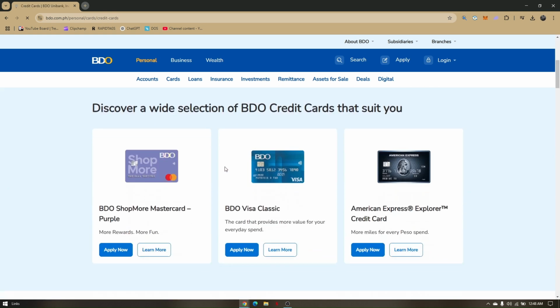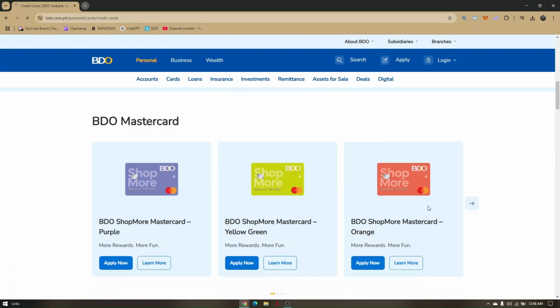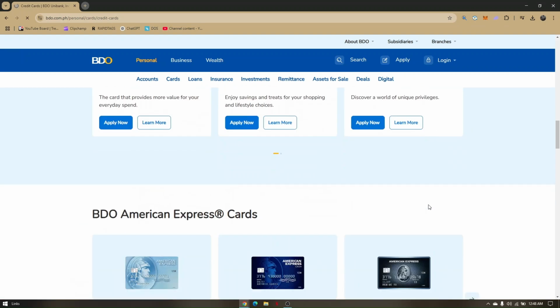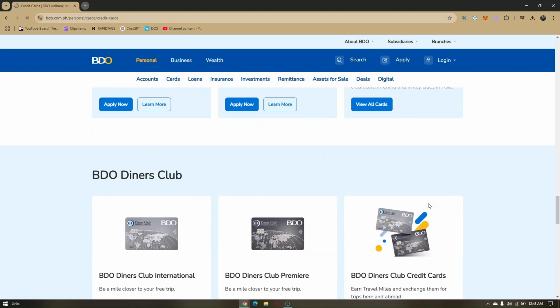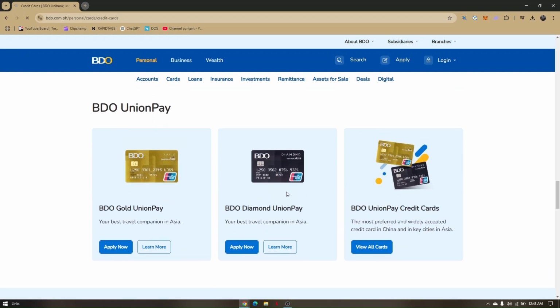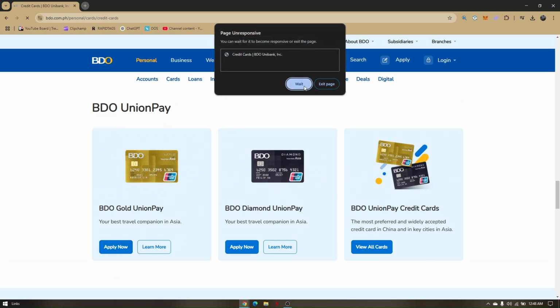And then if you scroll down, you will also be shown specific credit cards that suit you. So for example, it's going to be the BDO Shop More MasterCard Purple, BDO Visa Classic, or an American Express Explorer credit card. So what you want to do is just choose a specific credit card that suits your needs.